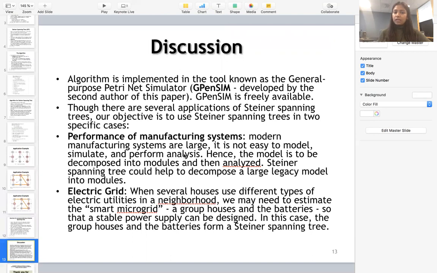Now, this algorithm is implemented in a tool known as General Purpose Petri Net Simulator, GPenSim, which is developed by the second author of this paper, and GPenSim is freely available. And for future work, we want to implement it in a manufacturing system application and in smart grids, to find the minimum possible way in which we can connect these terminals and find a possible solution in both these domains basically.